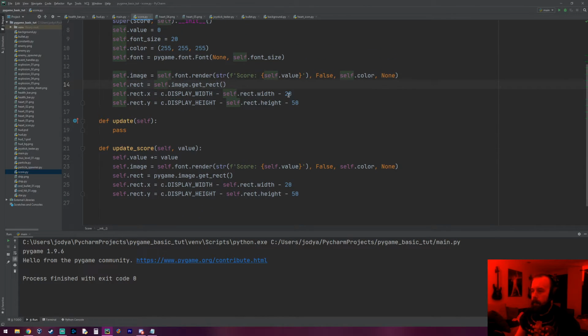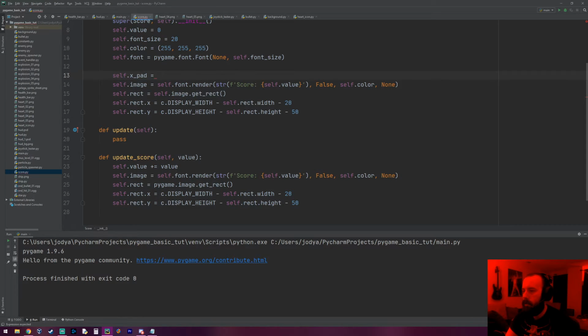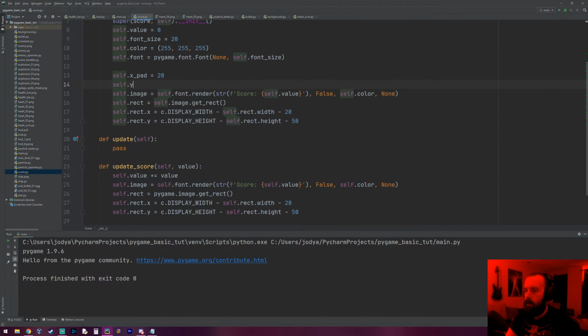And another thing, these padding numbers, like when we use these for the health bar and the heart icon, it was kind of fine to hard code them because we're only really ever using them in one spot. But as you see, I'm having to re-update the rectangular attributes on the update score, and I'm having to write them twice. So I'm going to make two variables right here. I'm going to call it x pad equals 20 and y pad for padding, so we can use those variables. So I'm going to clear these out and type in our variable names.